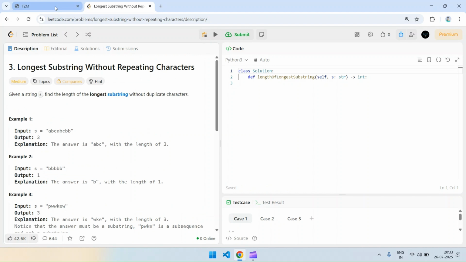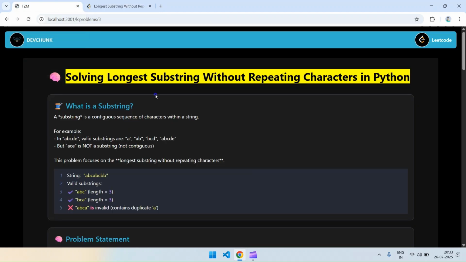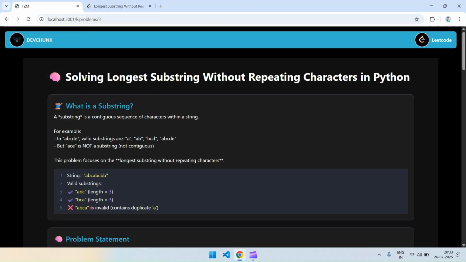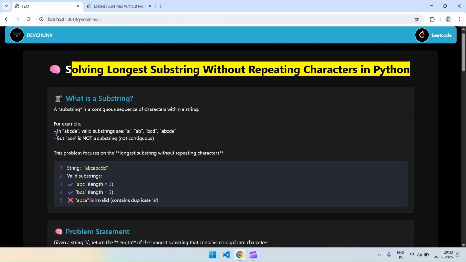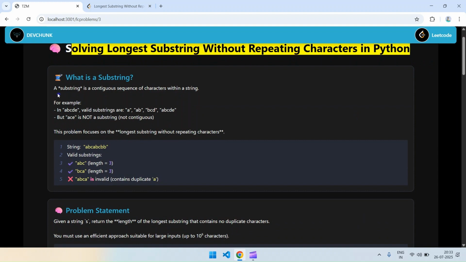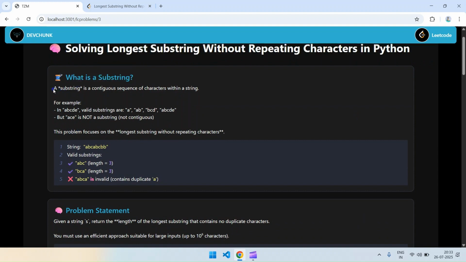So let's go into our teaching platform. So that is set here: solving longest substring without repeating characters in Python. How we can do it in Python, we will discuss all of it. A substring is a contiguous sequence of characters within a string. Contiguous is nothing but one by one, one after another in the sequence, without skipping a character in the word. So it is line by line.